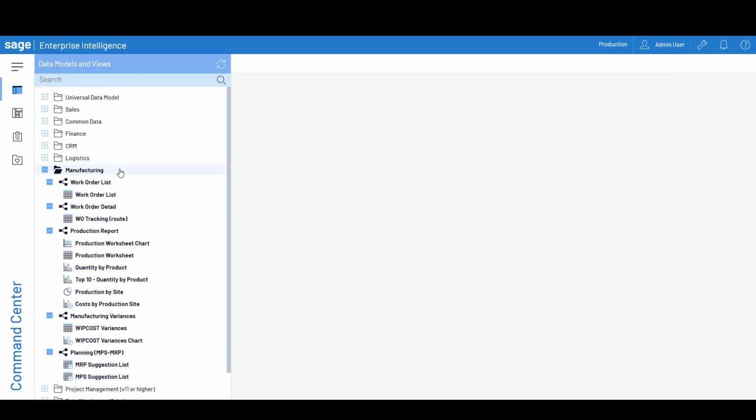There's also a module on manufacturing which covers many reports such as work order list, work order tracking, production worksheet, cost variances, MRP suggestion list, and many more visualizations which come as a part of these data models. Let's have a look at the production worksheet.